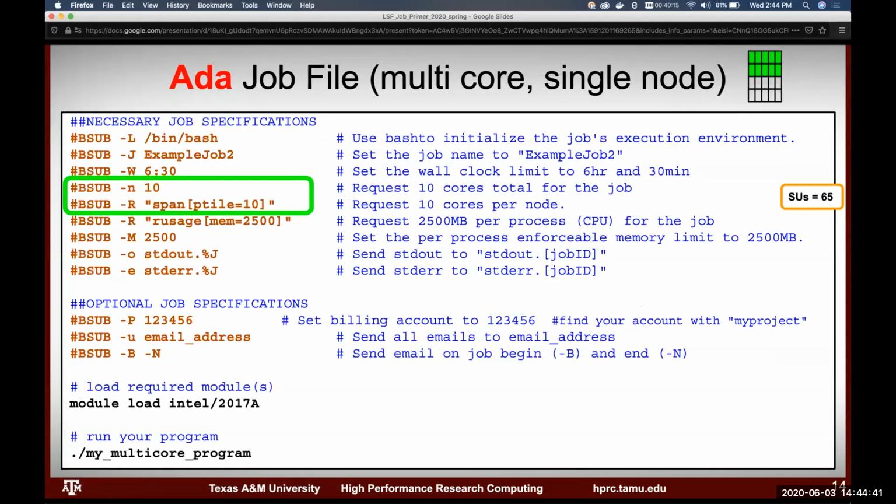We have 3 slides of job files with some slight differences from our first very simple serial job file. This one is a multi-core single node job file. Up here in a little diagram, we see we're still on 1 node, but we're using more than just 1 core. Here we're saying 10 cores total, and 10 cores per node. So 10 divided by 10 gives us one node. Then we take this value right here, 2500, multiply it by 10, and that gives us our total memory. And this one's actually going to run for 6 hours and 30 minutes.